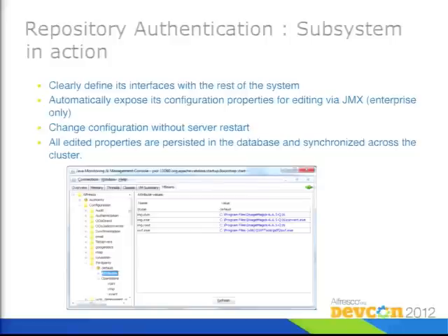One feature which was introduced as well with the subsystem is that when you change something in the JMX and you have a clustered environment, you don't need to change the configuration file everywhere because properties of subsystems are stored directly on the database. So it is broadcasted on all servers. All servers are refreshed directly.